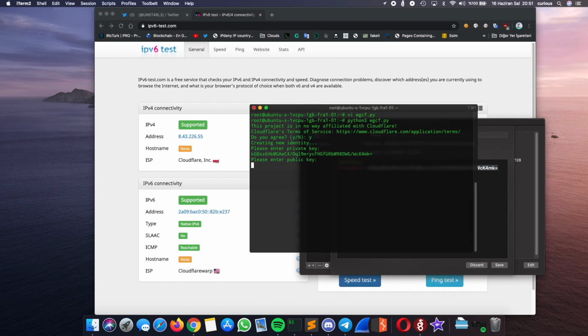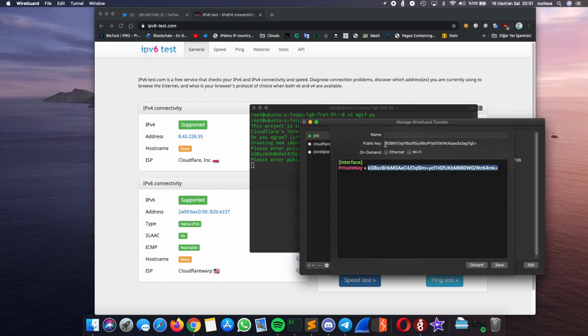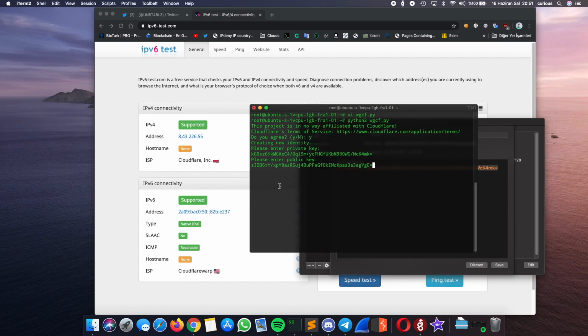Paste it, hit enter. Then it is asking for the public key. This time paste your public key and hit enter. Just wait. And as you can see, this is your configuration file to connect to your CloudFlare VPN for free.